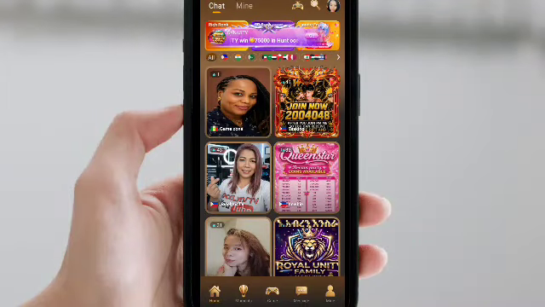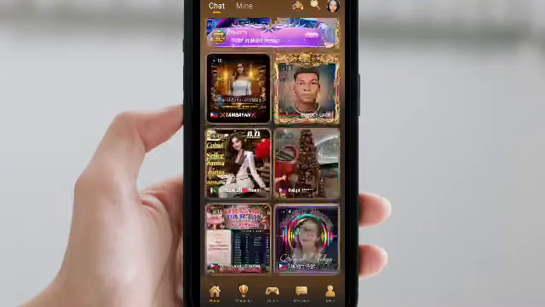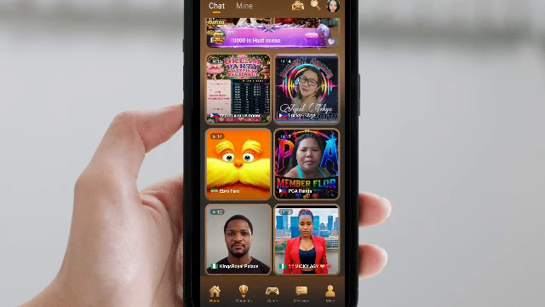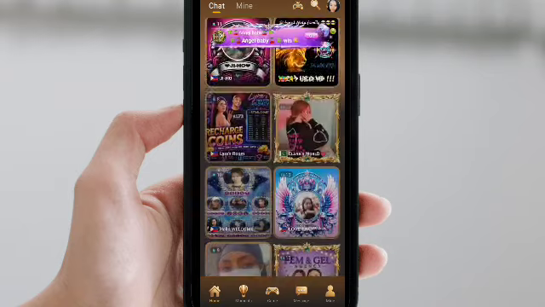Guys, in today's video I want to show you how to withdraw money on Dream Party app easily and successfully. So let's get started. The minimum withdrawal on this app is 1 million, which is $10.